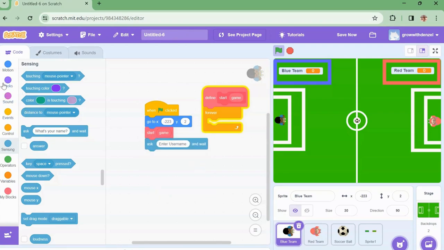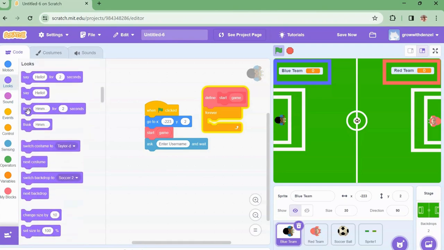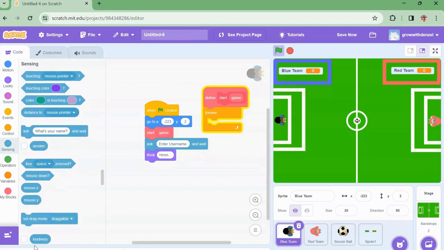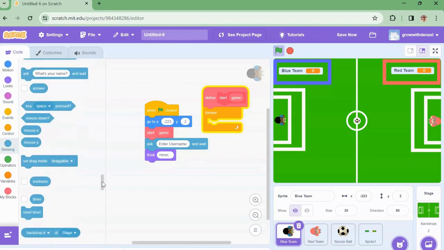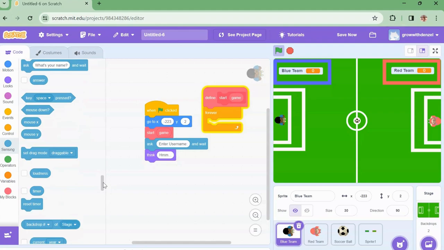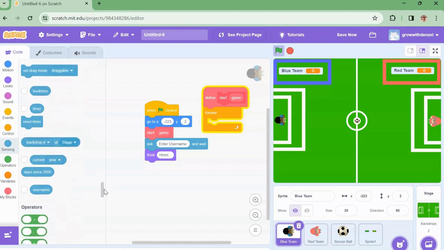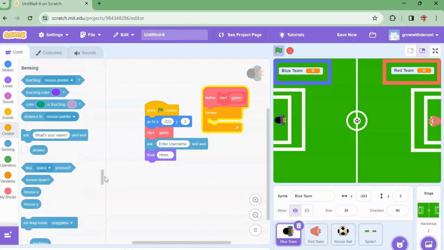And after that, you go to the look section and you bring out think. After that, you go down and you enter username. You scroll down, and when you see your answer, you stop. So let's save first and test it. You click go, but nothing worked.